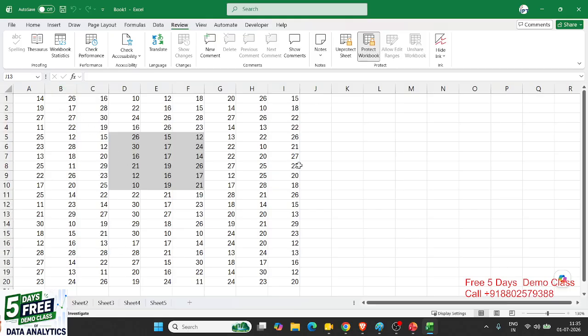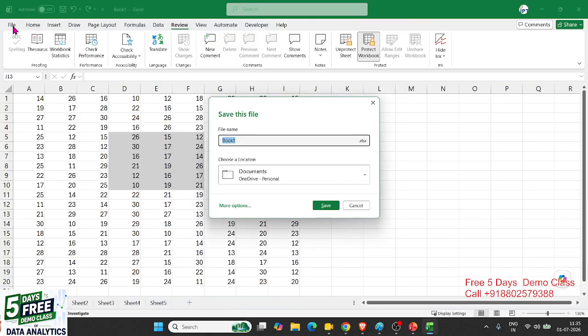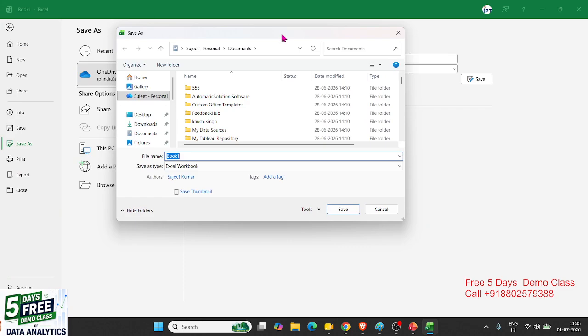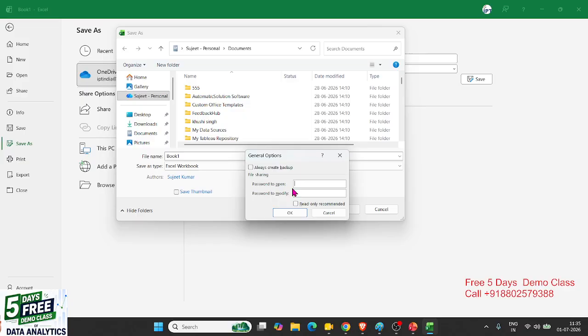So for that we have two ways. First, if your file is new, use Save As, go to More Options, Browse, and in this Save As pop-up, drop down the Tools. Here is General Options. Click here and apply the password to open and password to modify. So you set two passwords: one for open, and the second for modify. If you don't have a second password, you can open it as read-only with the one open password.